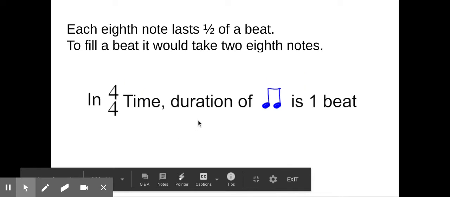Eighth notes. Each eighth note lasts half of a beat in 4/4 time. So in 4/4 time, the duration of 2 eighth notes is a beat. It would take 2 eighth notes to fill the space of 1 beat.